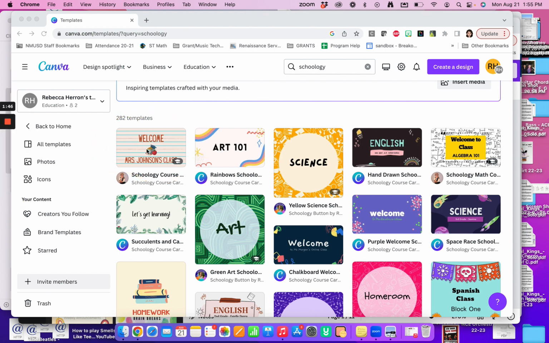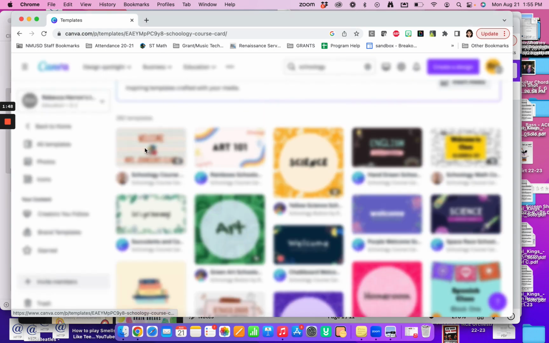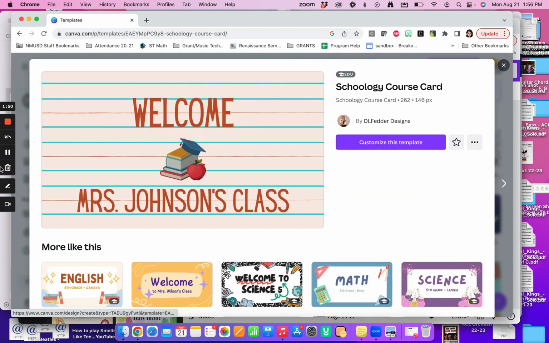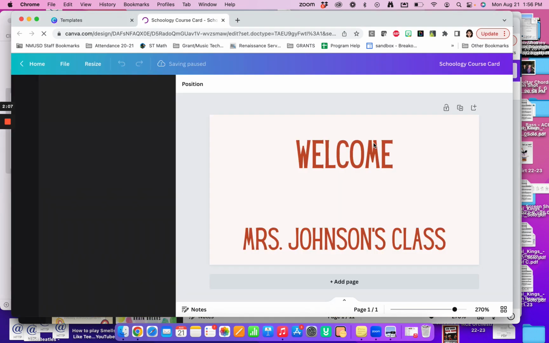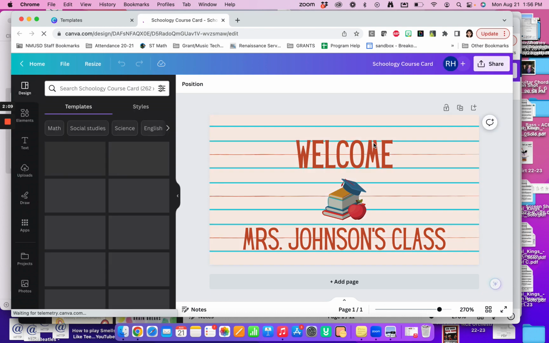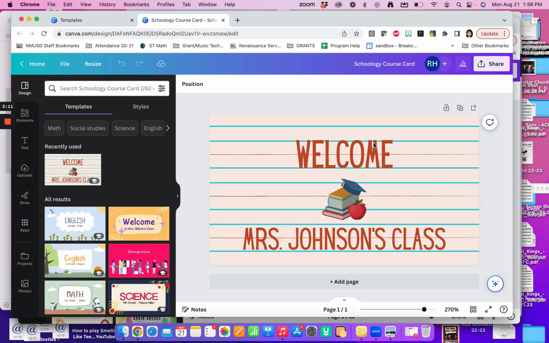There are so many different options. Let's just click on this one. Then you're going to find the big purple button on the side that says customize this template. Here it is. You're going to click on that, and you'll be able to use this. Very, very easy. We want to keep this really simple, so I am not going to change a lot.